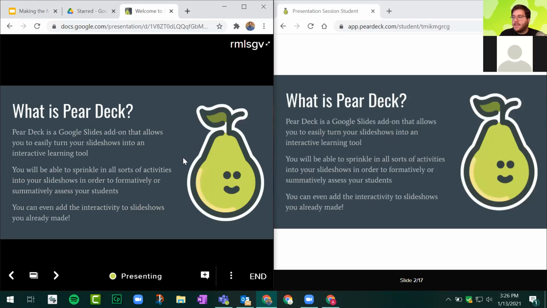And once we go from slide to slide, it's automatically going to take them along the way. All right, so let's talk about Pear Deck a little bit here. So what is Pear Deck?